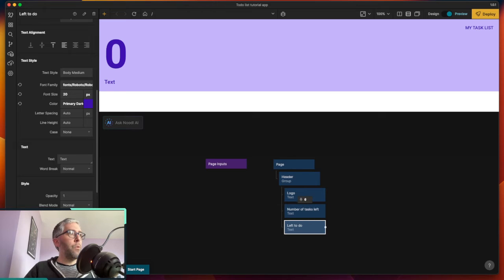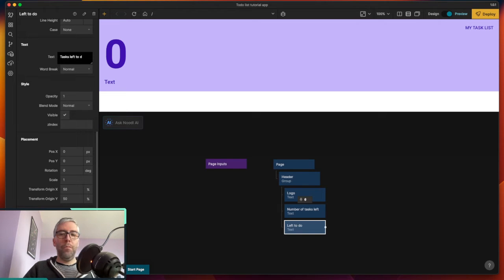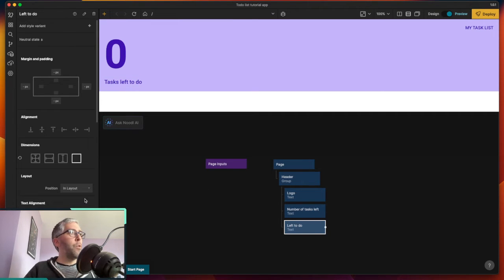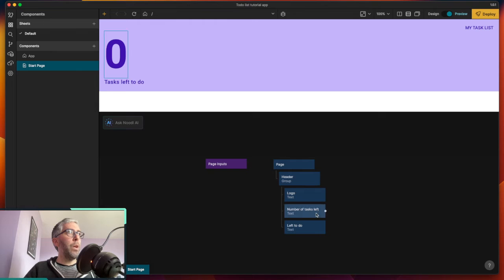And then the text is going to be, oops, tasks left to do. Nice, it's taken shape. Oh, and with a letter spacing of 0.5 pixels. Okay, looks nice.